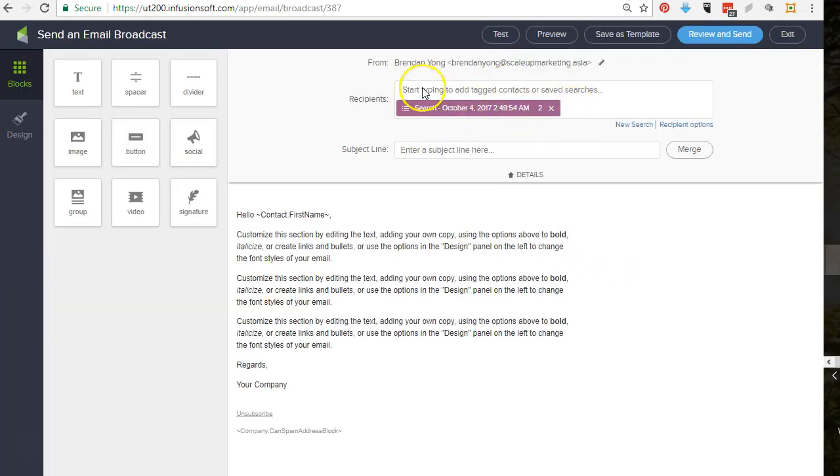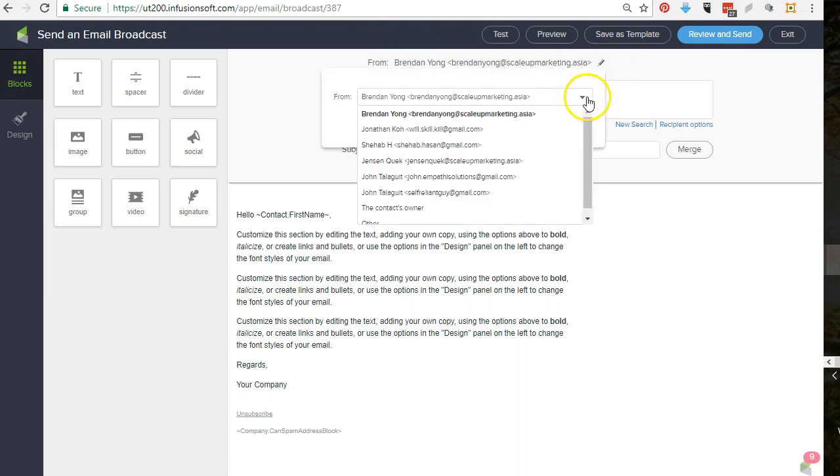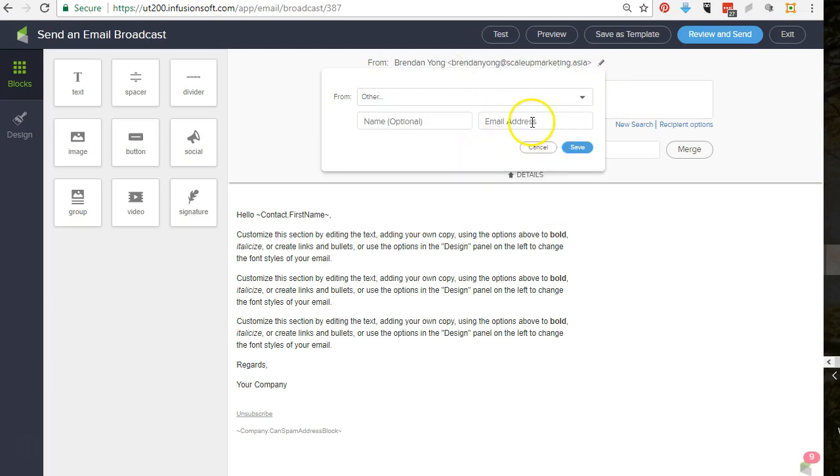Just so you can see, on the top here the recipients are already set to 2 people, and there's a from address as well. So you might want to change the from address also. Change it to either the contact owner or some other email, right? So maybe there is a generic email, say hello@gwumkt.com. Okay, you can use that.